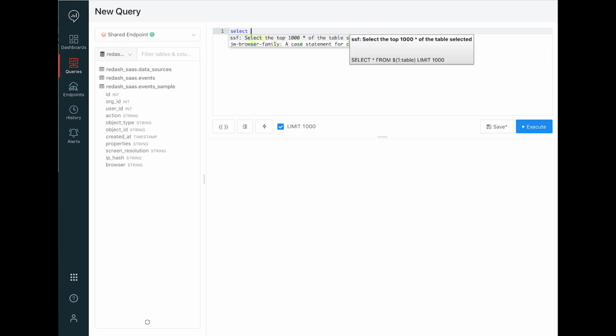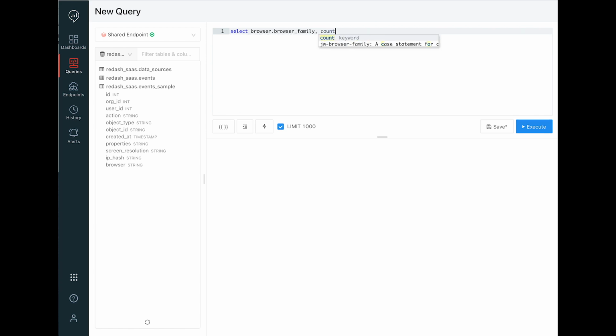We'll start by selecting browser, which is a struct. We'll get browser family and the count of those from the sample events table.